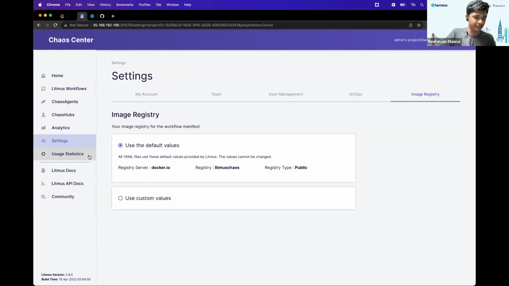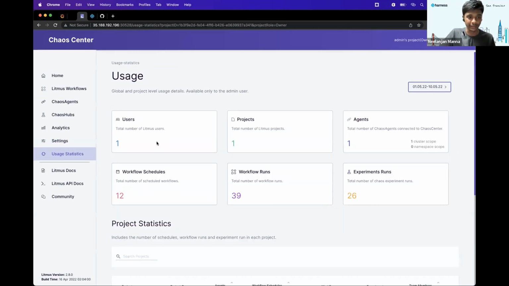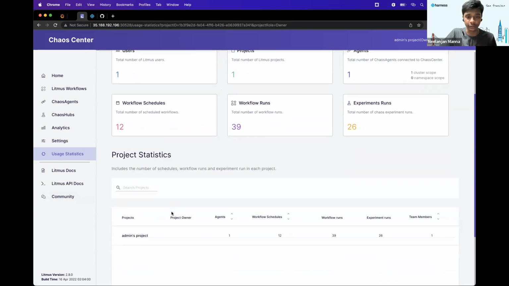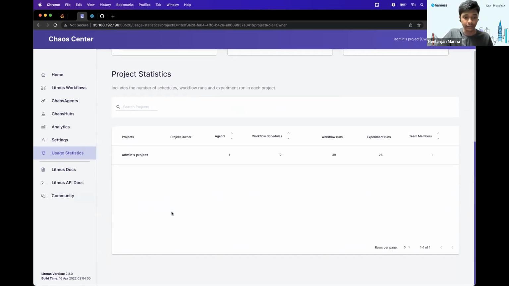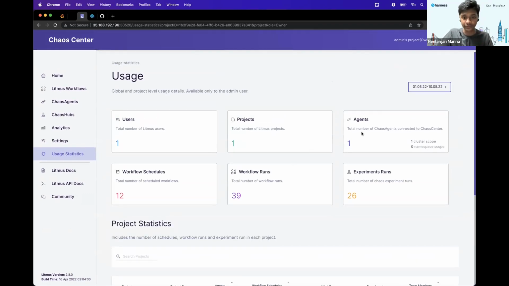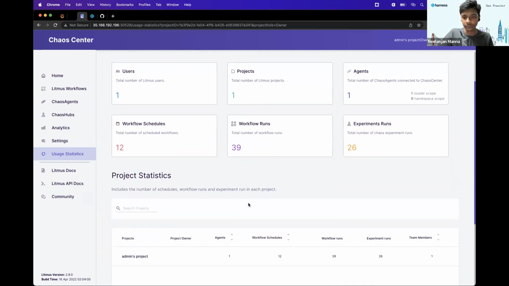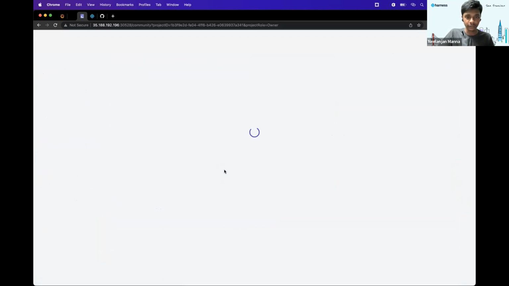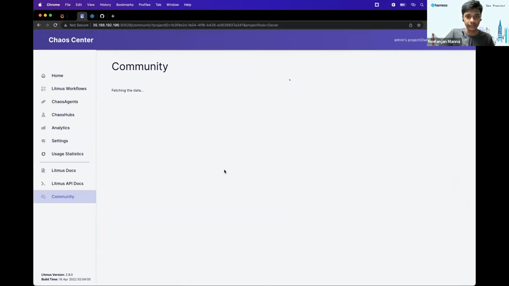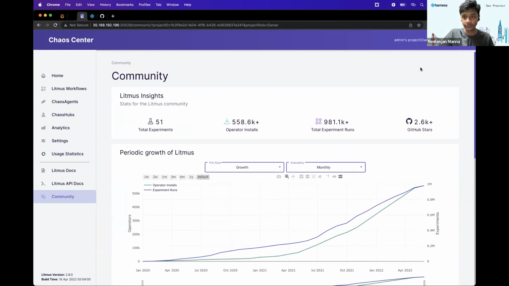So that basically takes us to an end of the introductory tour of what chaos center can really do. Before we actually move on, these are some of the stats that we have as part of this chaos. These are the stats applicable for my chaos center. But then we have the last community tab, where we'll be able to see the propagation and growth of the LitmusChaos project.